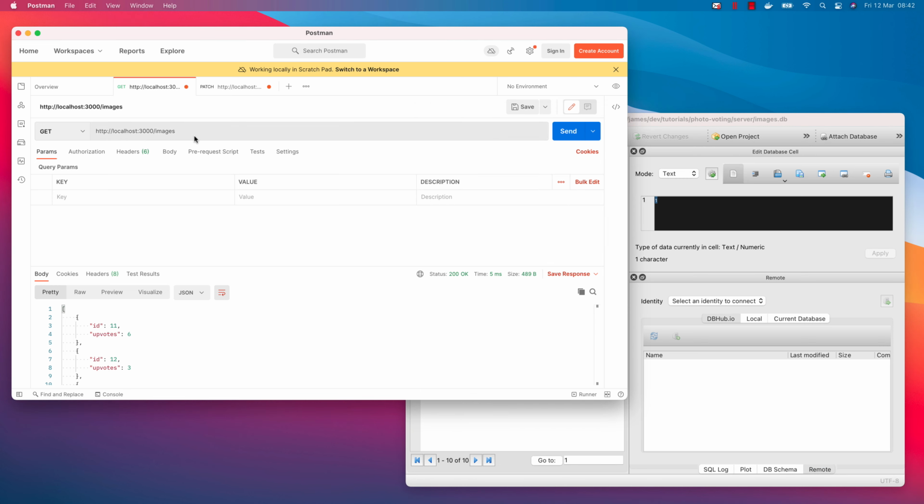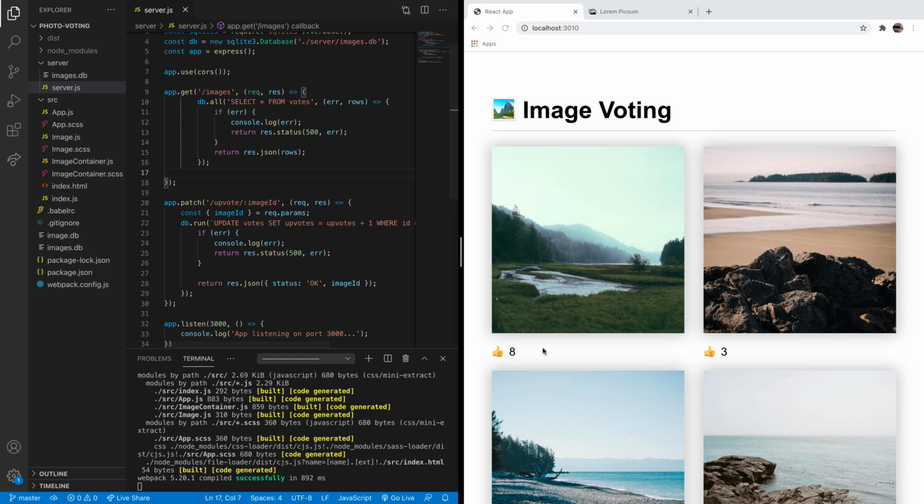If we go to localhost 3000 and /images is the first endpoint, you can see it returns a list of images in JSON format with the number of upvotes associated. The second endpoint works by sending a PATCH request. So if we want to upvote a particular image, we grab its ID, in this case 11, and then we send that PATCH request. We get a status back to say everything was okay. And if we send another GET request to the images endpoint, you can see the upvotes for ID 11 have been updated. Then if we go back to the app, you'll see when we refresh the page this time, a new network request is sent, and now the upvotes for the first image have been increased to 9.